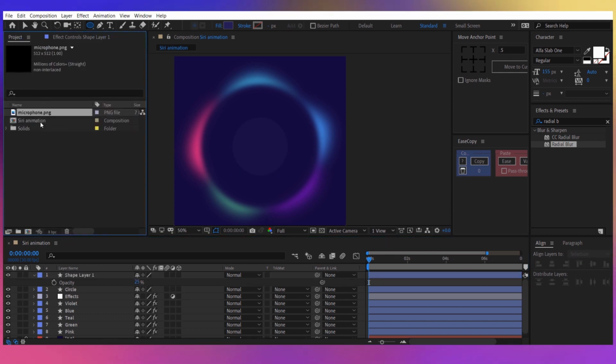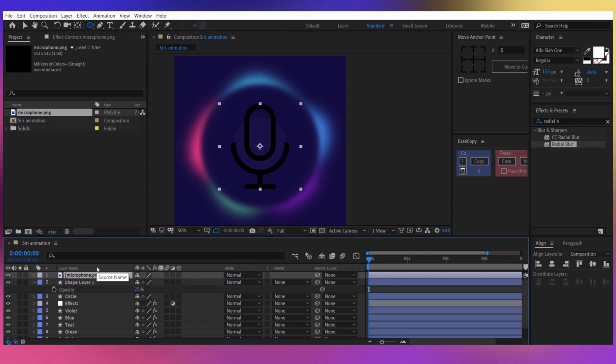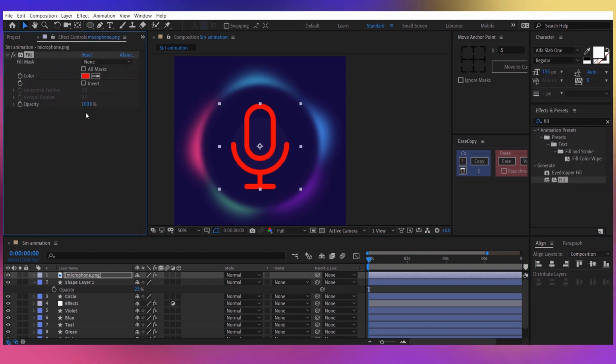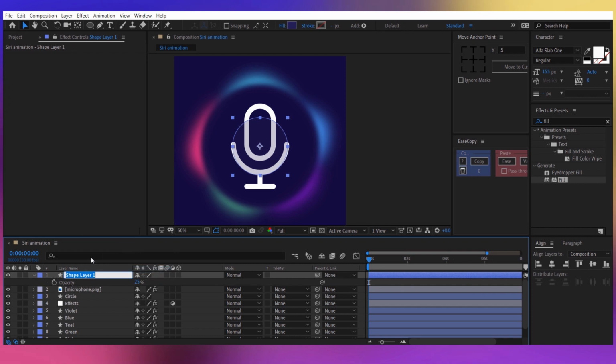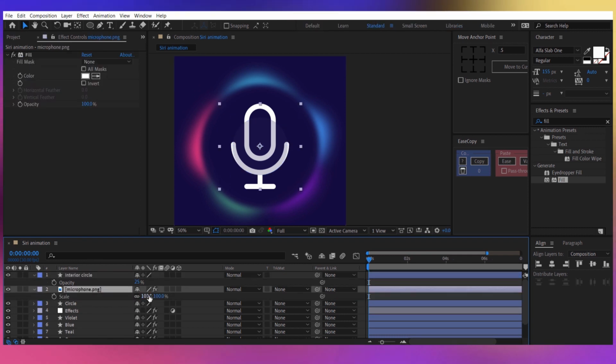Now let's go in the project panel, and I already have a microphone photo here, but you can download it from the flat icons, or I'm going to leave a link in the description. So let's apply a fill effect to this. Let's change its color to white. Let's move this below the shape layer 1. Let's also rename this one to, actually, interior circle. Okay, this one will be the microphone.